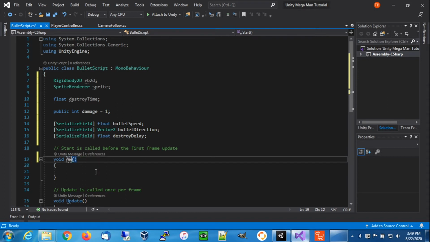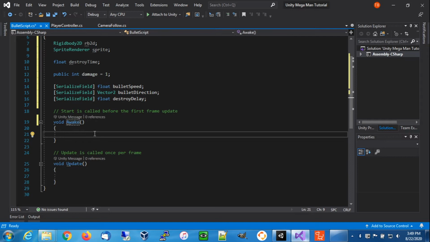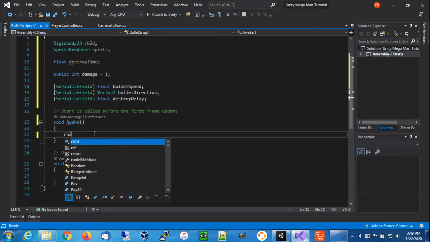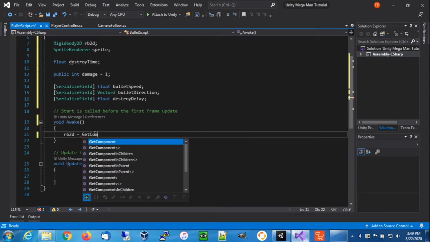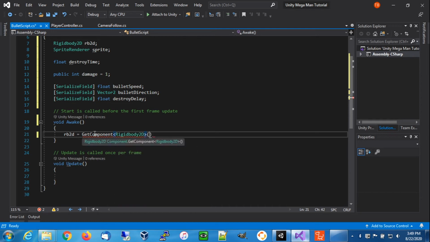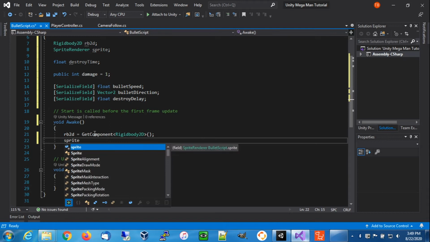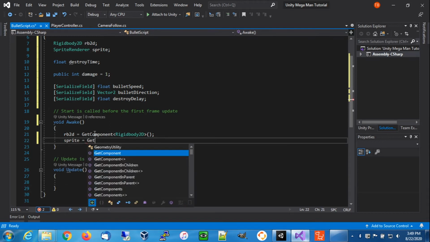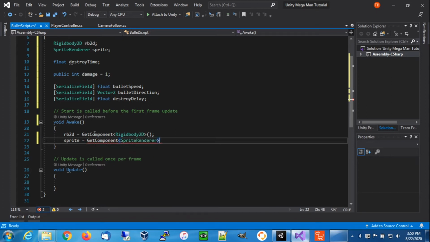So then we're going to change start to awake, and we're going to get a grip on the rigid body and the sprite renderer. Use get component, rigid body 2D, and then our sprite. We're going to get component on that, and that's going to be the sprite renderer.